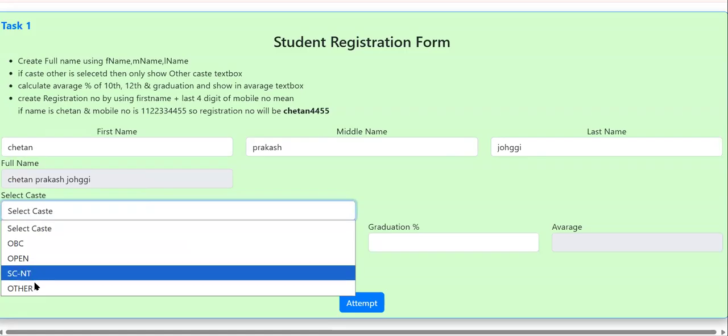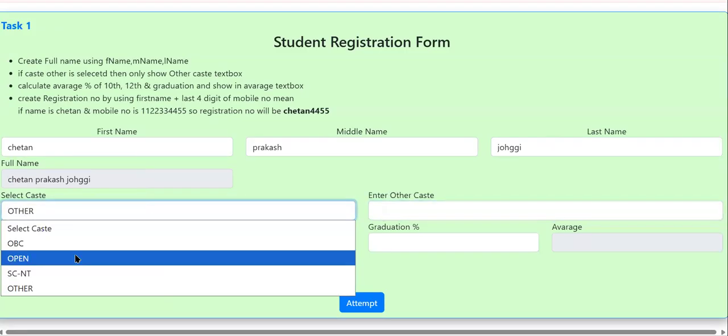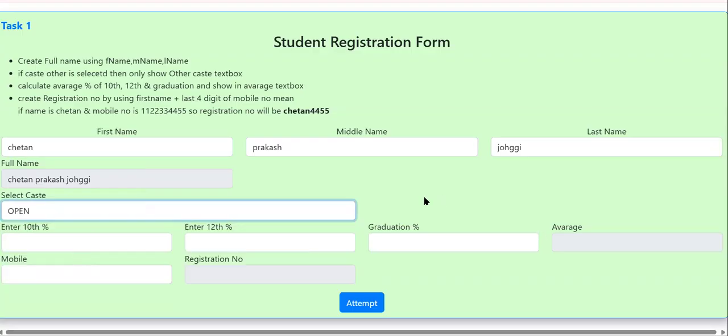Then second, if I'm selecting other, then my other text box should be visible. If I'm selecting the designated option, that should get hidden. That is the second task. 10th, 55%. 12th, 75%. Graduation, 60%. See the average of it, 63. So whatever the values you entered into this, I need to show the average over here. Okay, that is the third task.